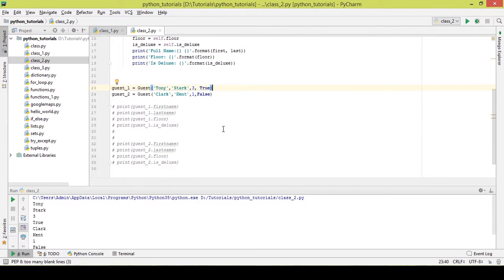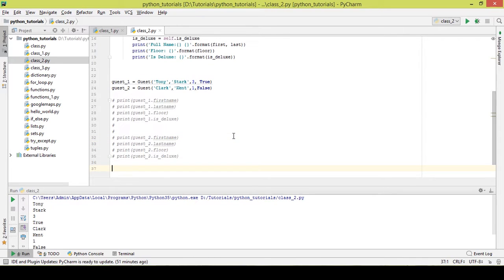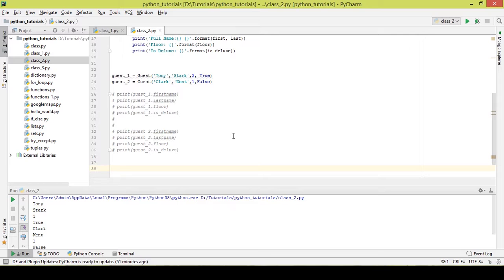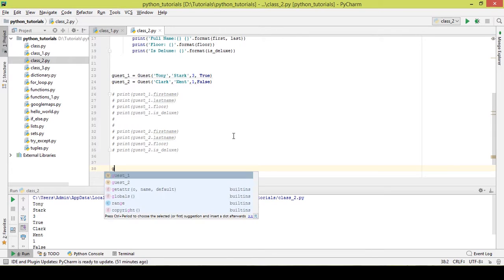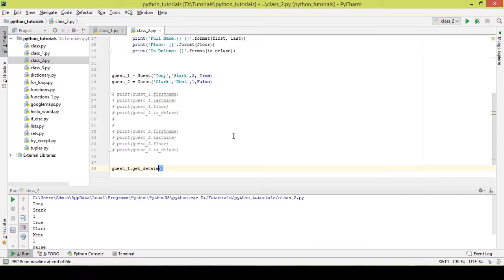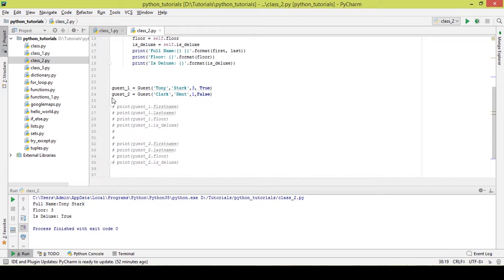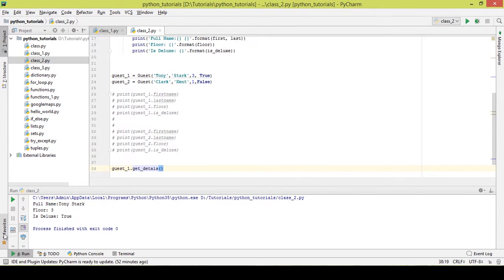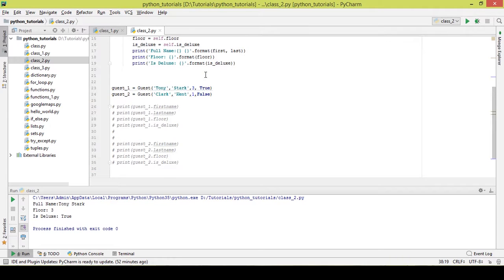So I will print this out, but before that I need to call the method. So I will call it as guest one, the instance name, dot the method, which is get details. Okay, so once I run it, it will print the details of guest one. I got the output as full name is Tony Stark, the floor, which is the third floor, and whether it is a deluxe or not, he selected deluxe, so it is printed out deluxe here.